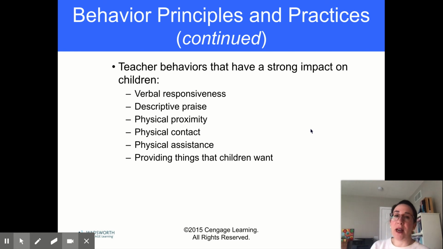Teacher behaviors that have a strong impact on children are verbal responsiveness, saying, yes, I see you. Yes, I'm listening to you. Yes, you are meaningful to me. Yes, you are important. You are valuable. Yes, I understand you. That's important, right? Descriptive praise.